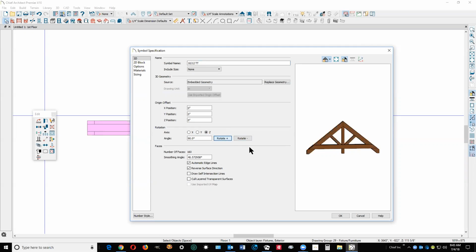It rotates it along that axis. Let's change it to Y. See what happens? And then X.